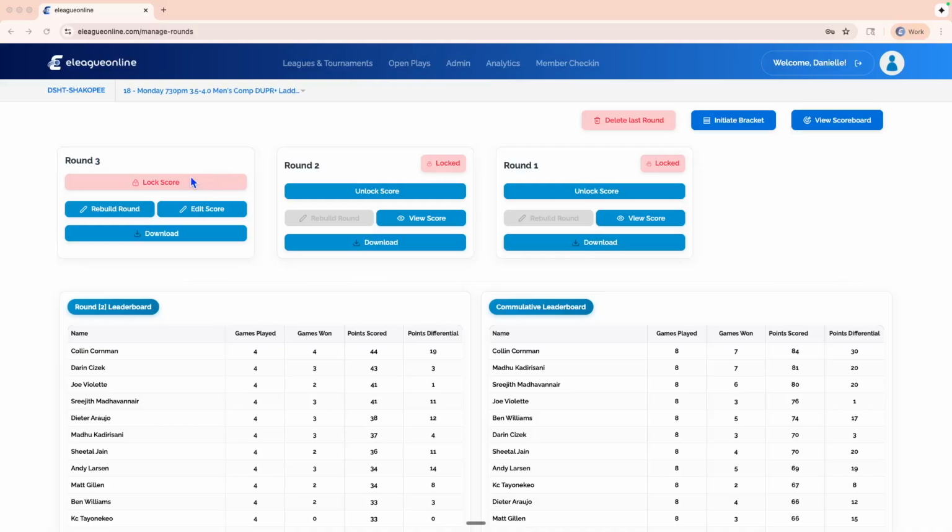Round 3 is not yet played. It is prepared and it's currently being played, and we are going to be entering the scores. And since this is DUPR, the scores are going to get pushed to DUPR as well. So we'll see all of that in action right now.